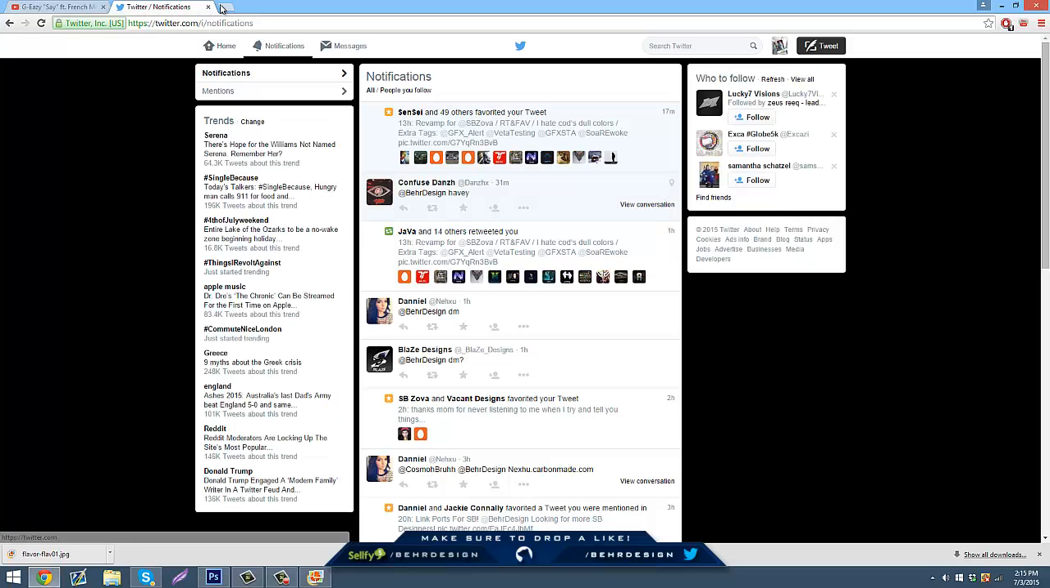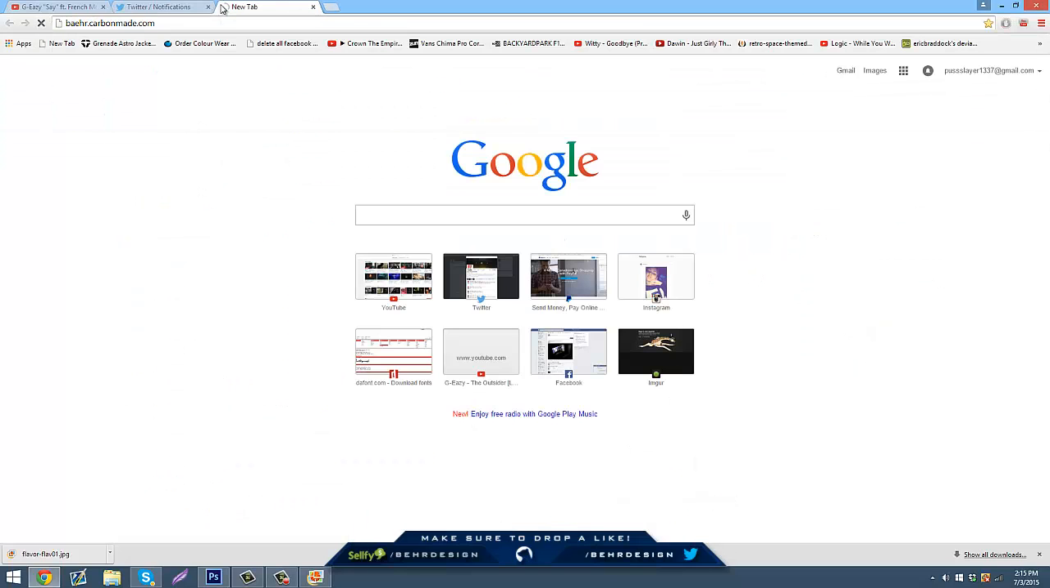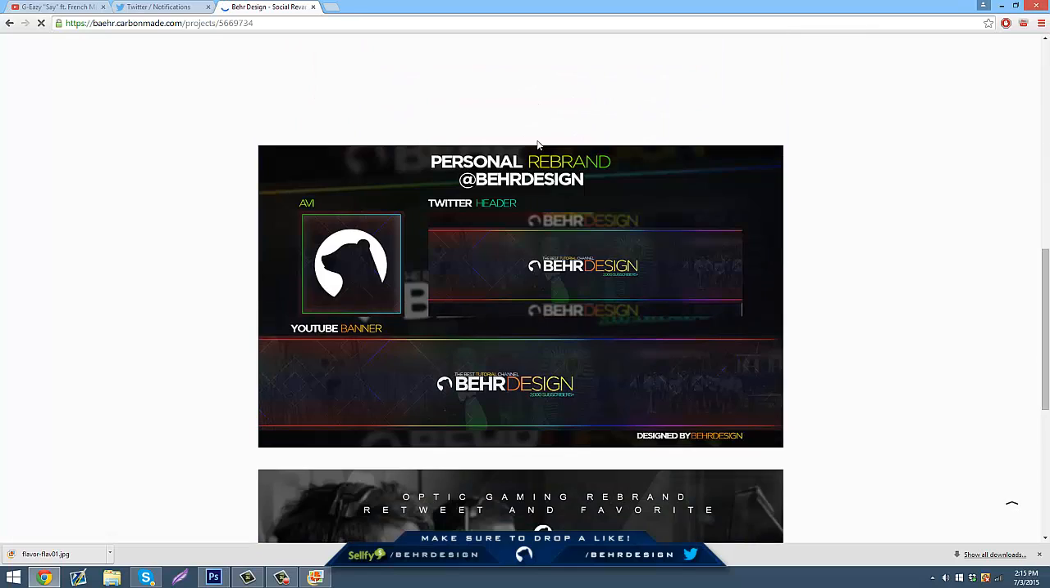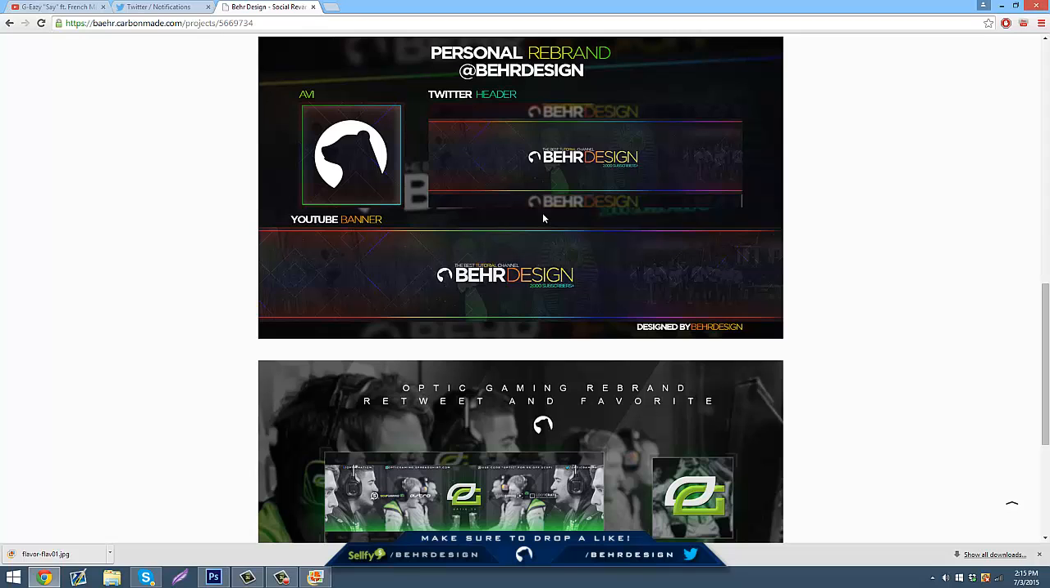If you go to my port, sorry, I was typing really loud. If you go to my port, you have my rebrands right here, and it just showcases what they look like, not how to make them.